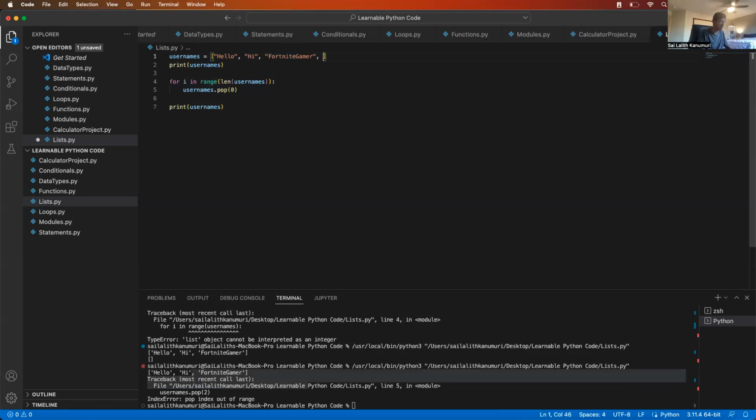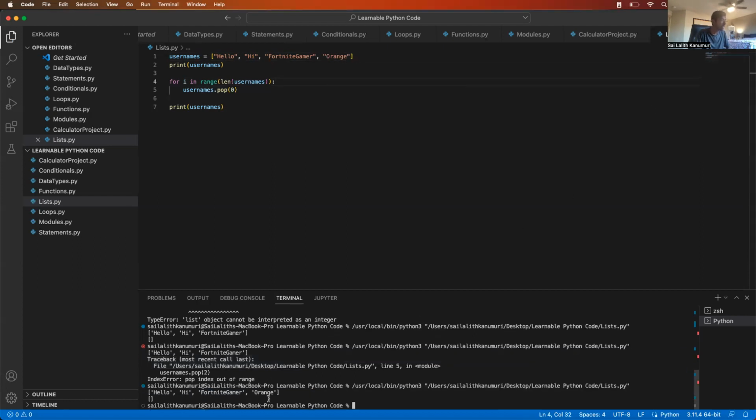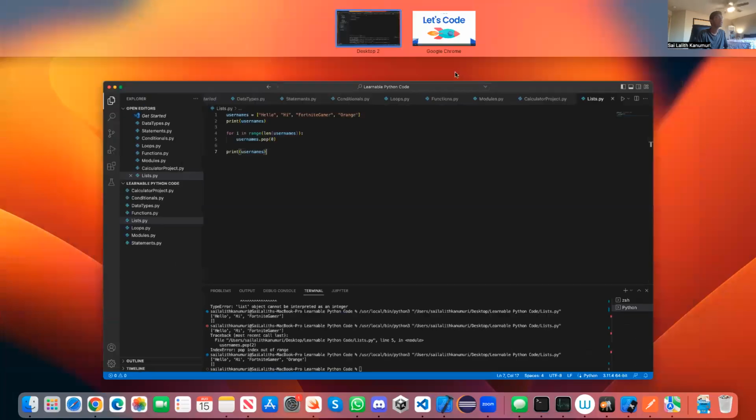And we can even add another one. So let's say orange. If we do that and run it, even if the list is longer, we delete all the elements in it. Okay, let's go back into slides.